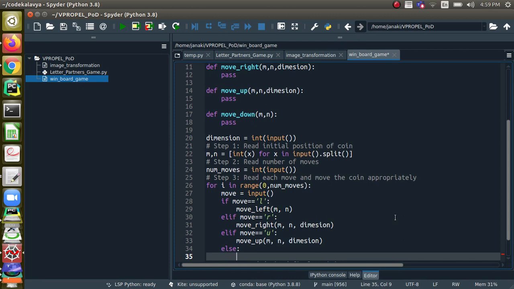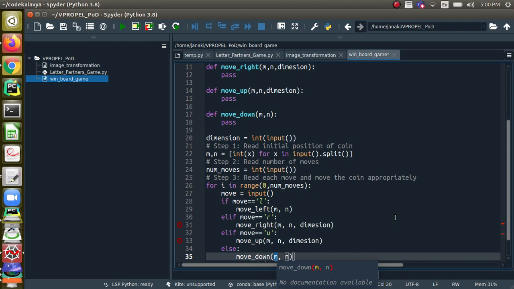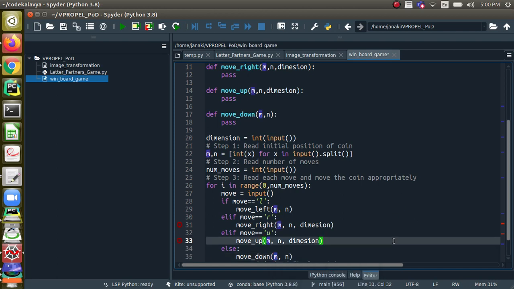Since it's not required to check the validity of the input, we just assume that the entire input will be valid. So if I put else itself, I understand that it will be D, right? So in that case, I can tell move down, right? For move down, you can just tell m comma n, right? So this should be working.